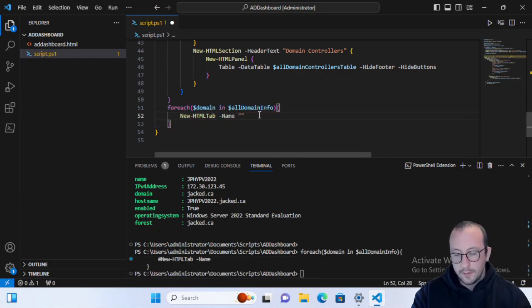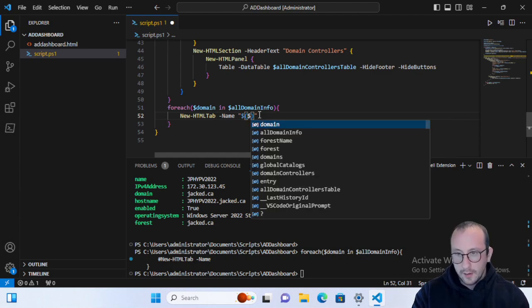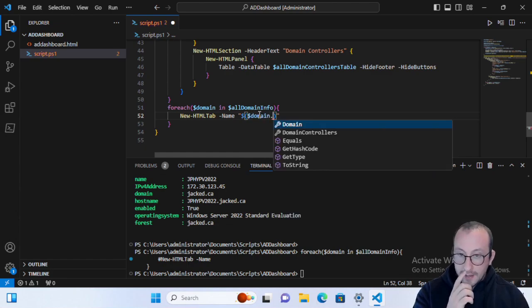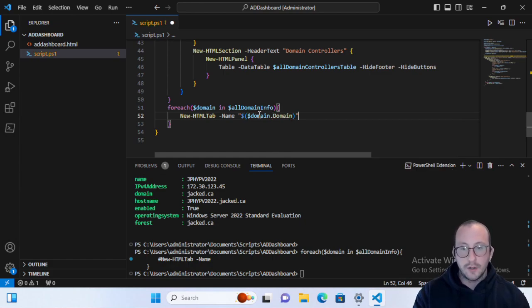And we can go ahead and put in a variable wrapper in here. And we're going to look at what the domain variable has for us. So it has the domain and the domain controllers. So what we want to do is actually just name our tab the domain. And then we can actually just go ahead and do an open and closing curly bracket.